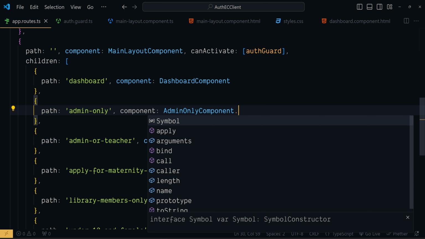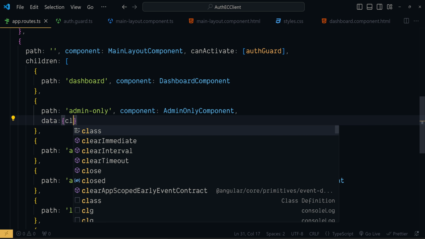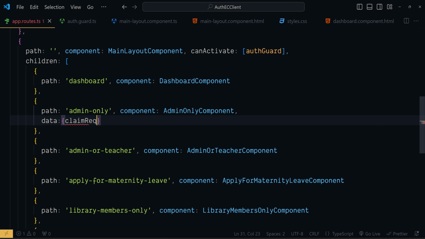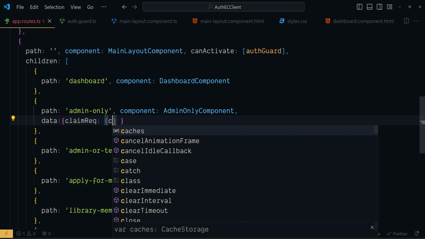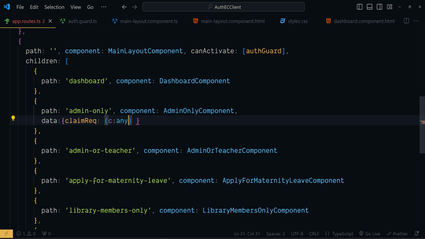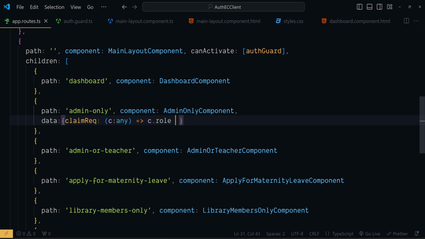So first of all, inside the respective route configuration object, we will make use of this property or object, data. Into that, we can pass an object like this. Now to implement the feature, I'm gonna pass a callback function like this, claimReq. So through this property, I'm passing a callback function having a single parameter c, which refers to the claims of the user. And inside the callback, we just need to check whether the user has the role admin. You will get a clear picture once we reuse this callback inside the auth guard.